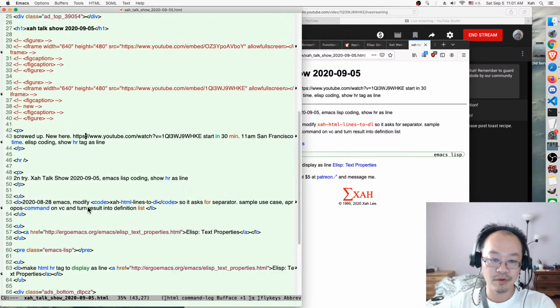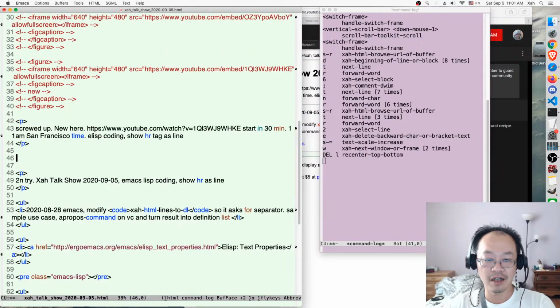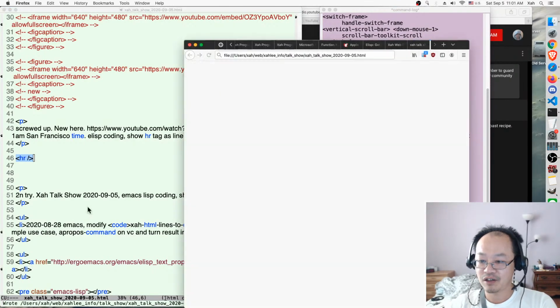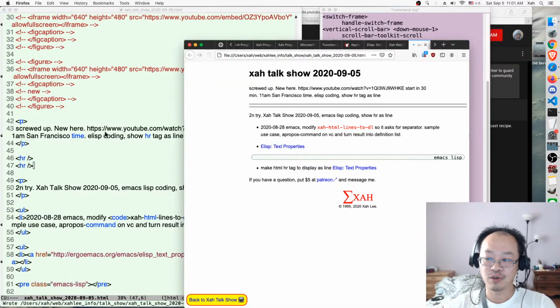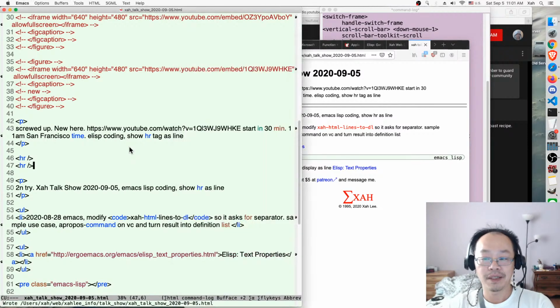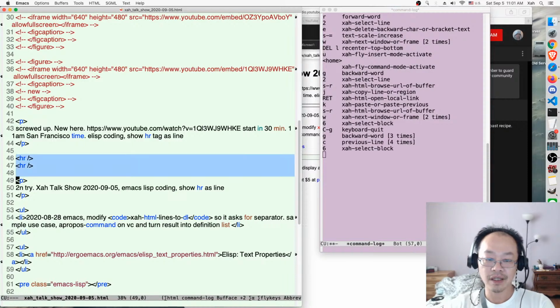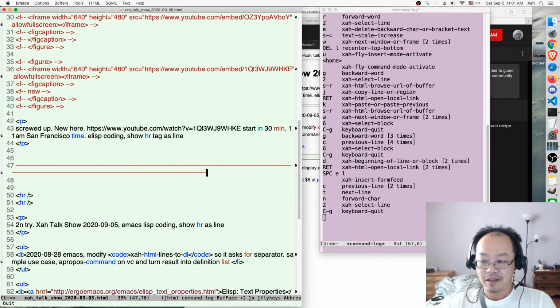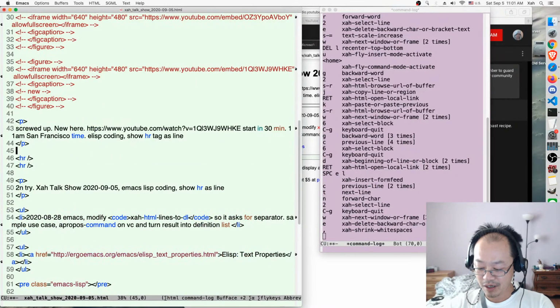So let me announce what we're going to do. You can see I'm going to insert an HR, a horizontal break. So you see there's a horizontal break in the browser. Let's put two of them. You can see two of them now, but in the buffer I want to show them as a line, like this. You see, display them as a line. So that is what we are going to do today. And let's start to code Emacs Lisp.